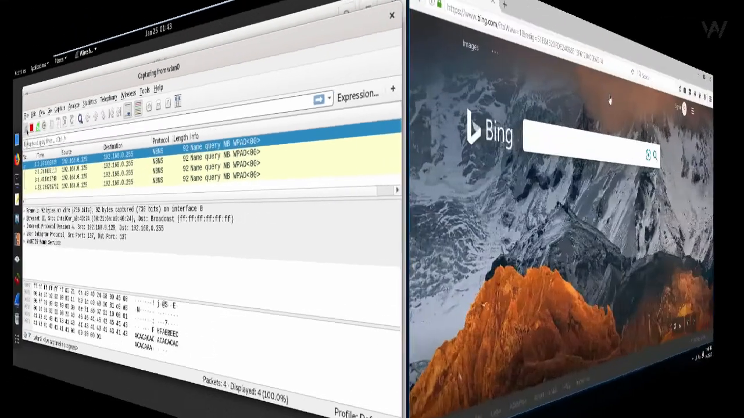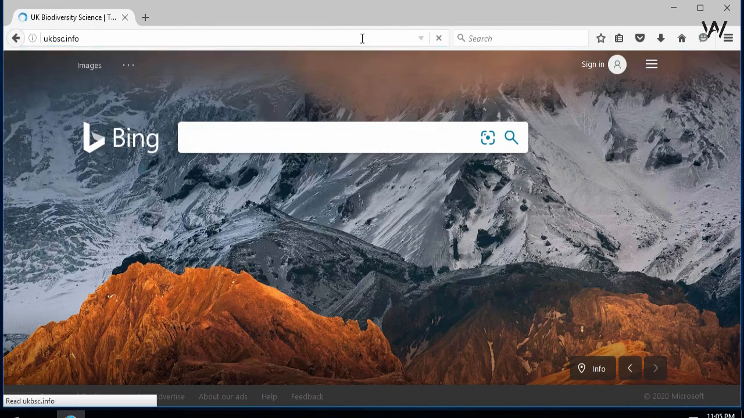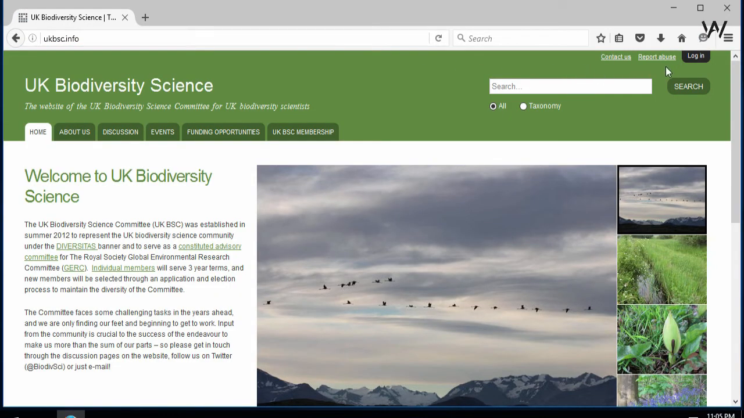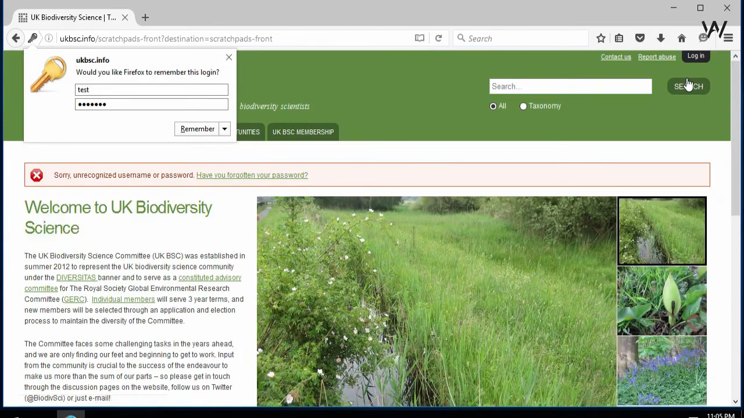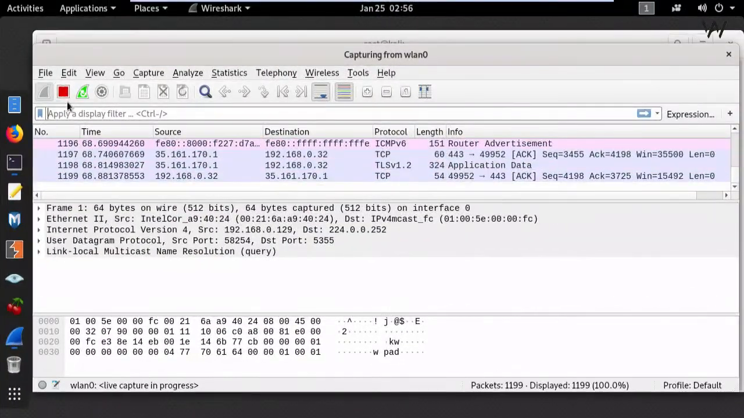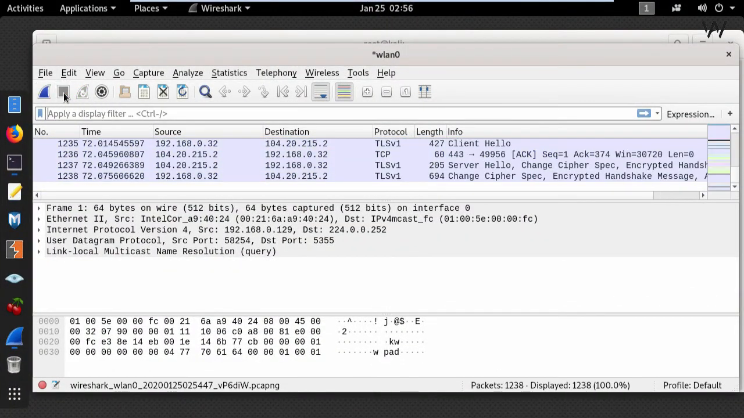Okay, now let's switch to the victim machine and generate some traffic by going to an HTTP website and try to log in using test for the username and let me in for the password. And click the login button. Okay, so let's go back to the Kali machine and stop the capturing process by clicking the red button.